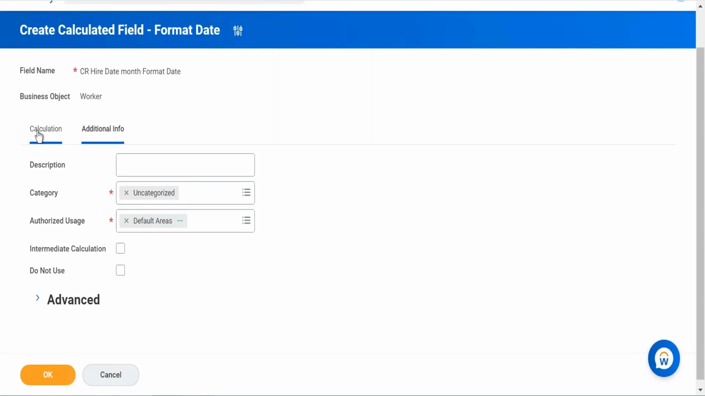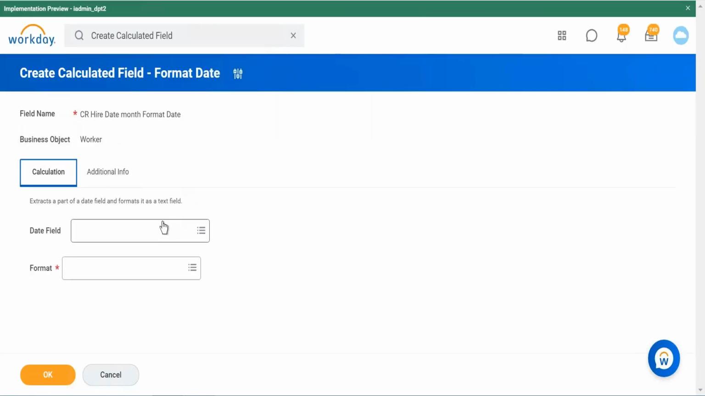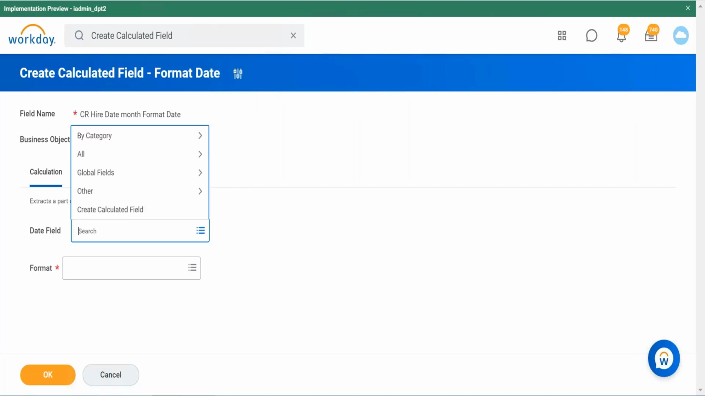Then let's come back to our real game, which happens to be the calculation. So the calculation for format date looks like this: date field. First, you have to mention which particular date field you are trying to format here. I'm trying to format a Workday delivered field here.